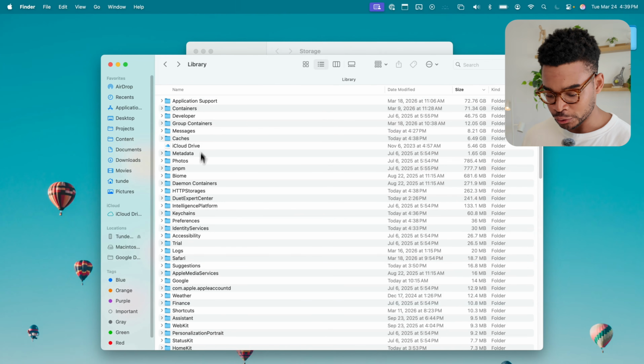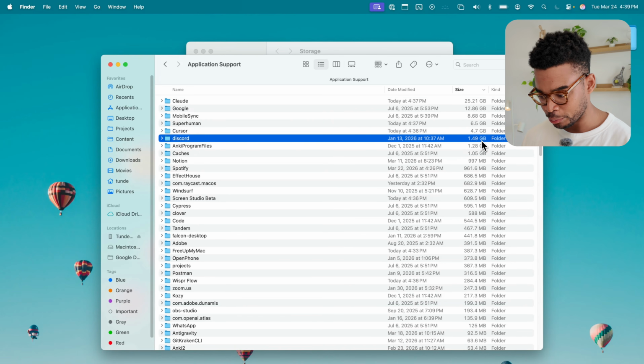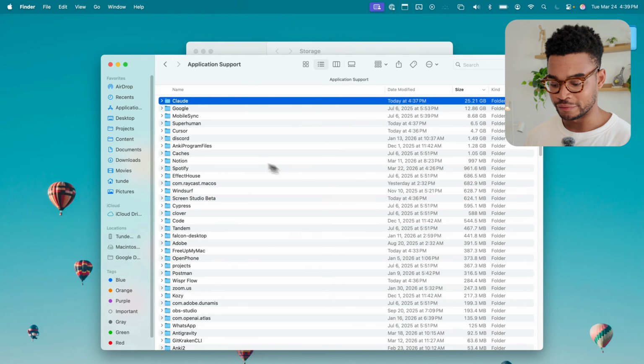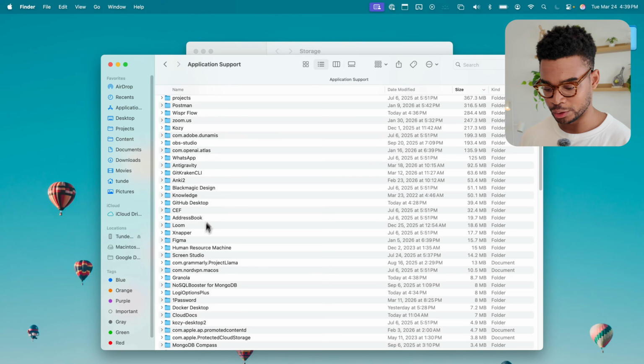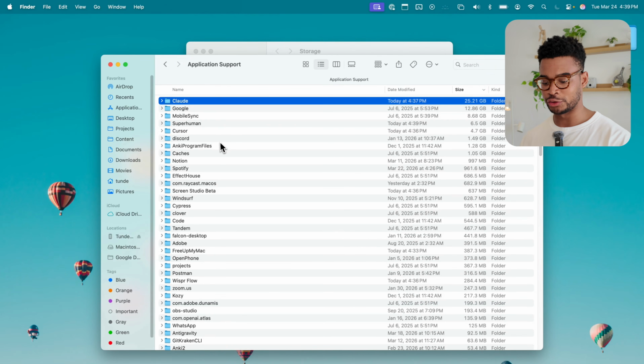Another thing you could do is go through this. So for example, I have application support, which is taking up how much was that? 72 gigabytes. You can go into this and actually see specific things. So for example, I can see Discord is taking up 1.49 gigabytes. So if you're not using Discord anymore, you could just delete this. Claude is taking up 25 gigabytes. Again, you could just delete this if you're not using any of these anymore. So another thing you could do is just quickly go through this and make sure there's nothing here that is taking up space that you're not using.